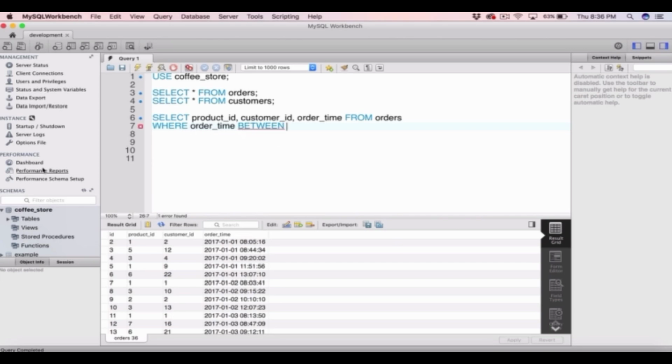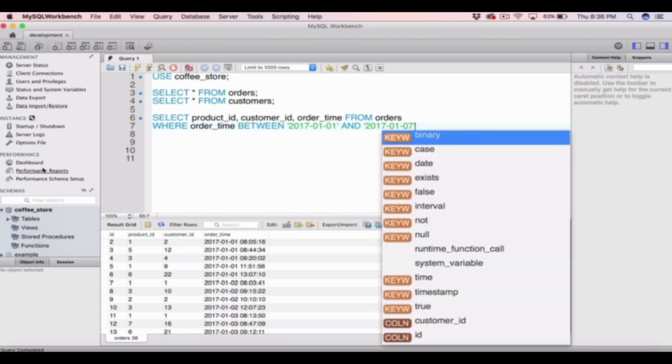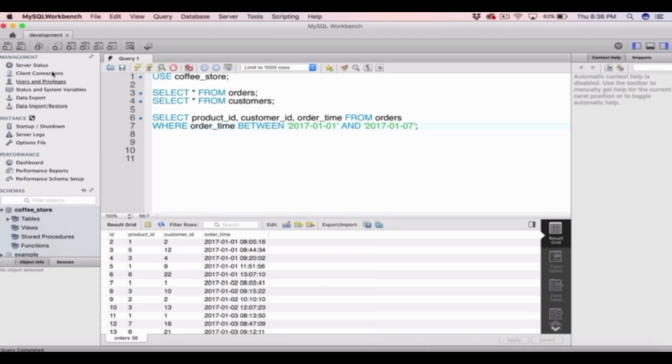Now because I want the first week of January, I open single quotes, and inside the single quotes I type 2017 0101 for the 1st of January, and then I have to have a second value, so I type and 2017 01 again for January, and then 07, so just the first week of January, and I can run that statement.